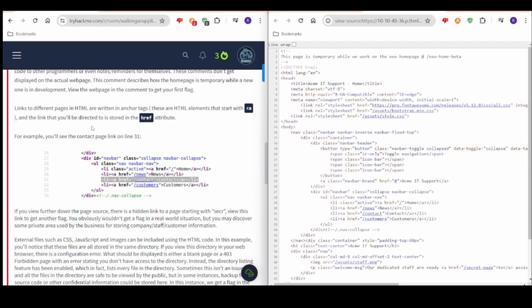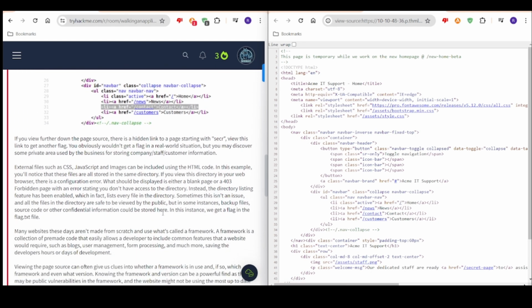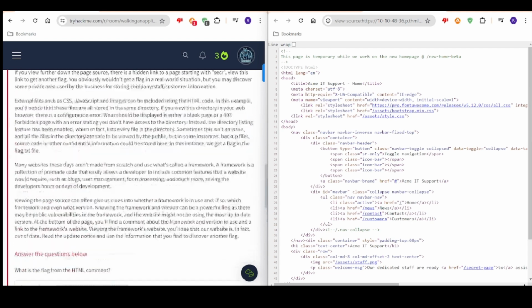It says links to different pages in HTML are written in anchor tags. These are HTML elements that start with a less-than sign and then an a, and the link that you'll be directed to is stored in the href attribute. For example, you'll see the contact page link on line 31 as shown here, and we can see that down here. Right, yeah, contact.